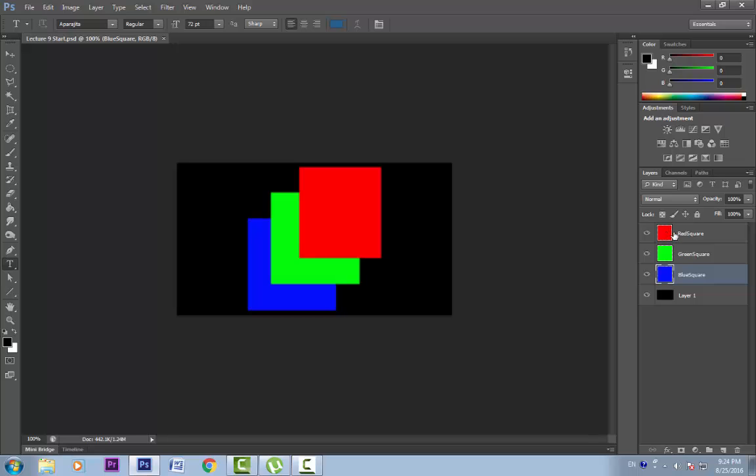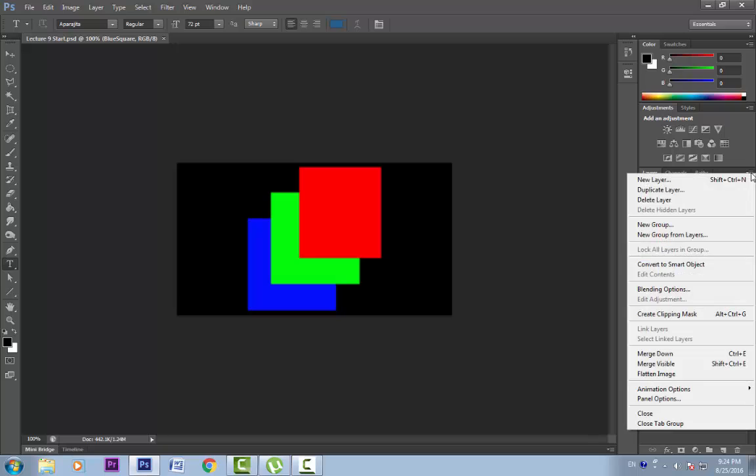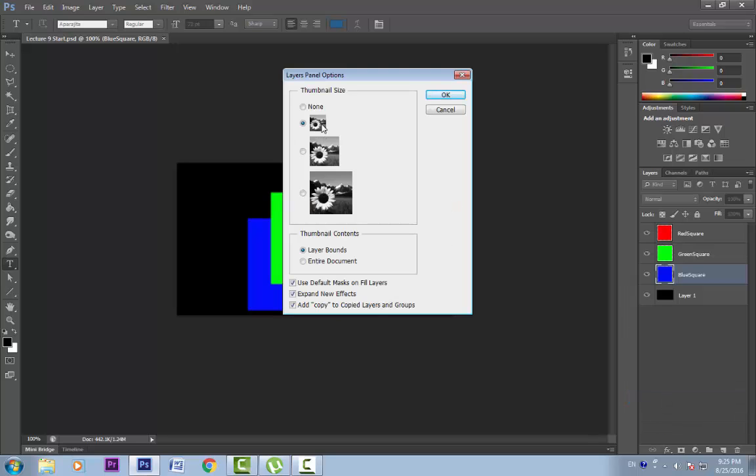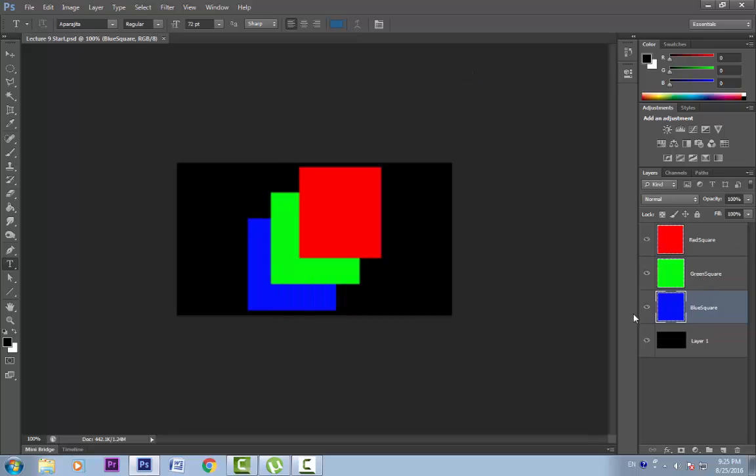If we want to change the size of the thumbnail, we can do so by clicking on this little icon here and clicking on panel options. Here you can see my thumbnail size is this. If you want to make it bigger, you just select this and click OK. Now we have bigger thumbnails.